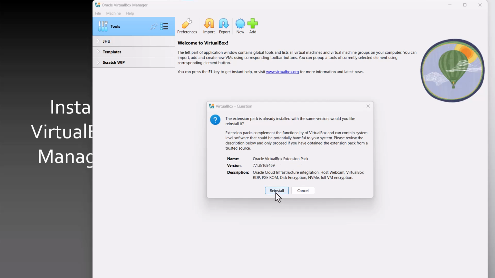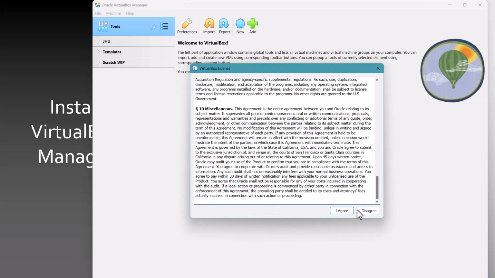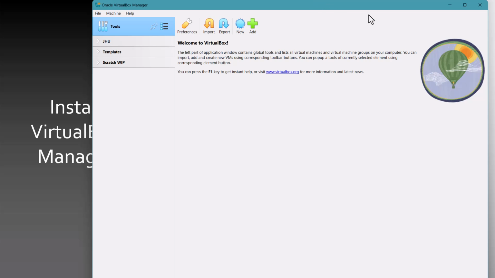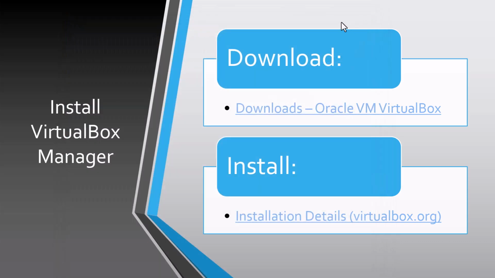In my case, I've already installed it. So go ahead and hit yes, install, and accept the licenses. It will install the package into VirtualBox. I suggest you shut down VirtualBox one more time, go ahead and restart your machine, and come back to this slide. Actually, come back to the next slide.